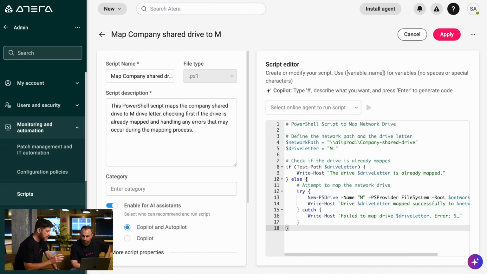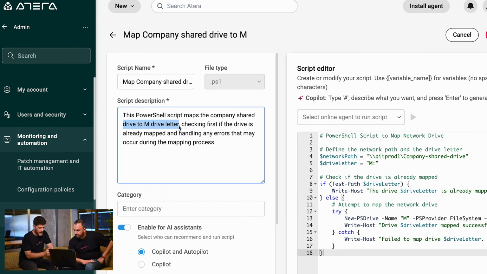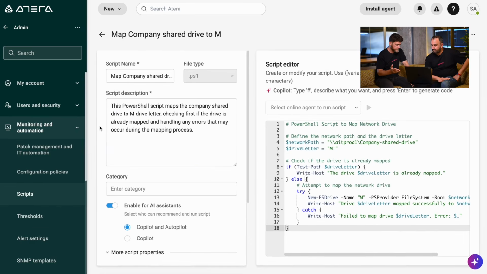This is created in our scripts page. You can write a script on your own, or you can use the script generator to create any script you'd like. Note that it also fills out the description field. This is important for Autopilot, because this is how it understands when to invoke this action. Here, it's mentioned that it's a mapping of the M drive, and this is how Autopilot was able to pick it up based on the ticket context.